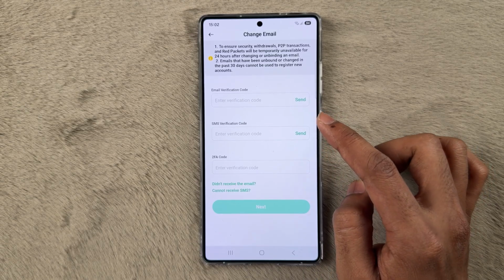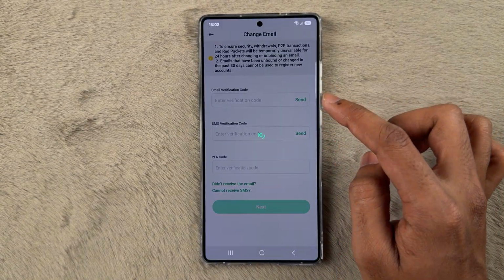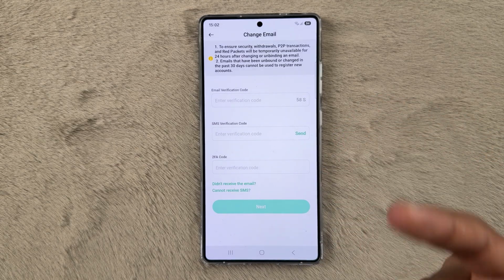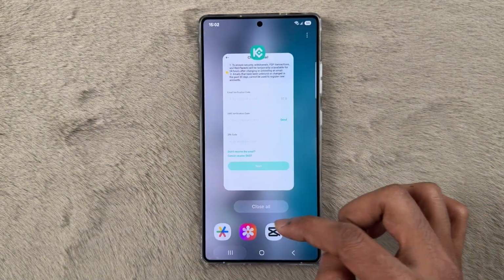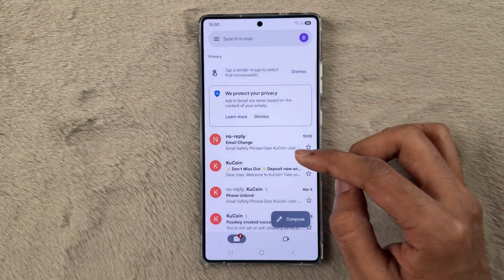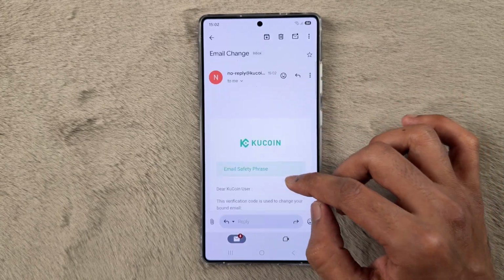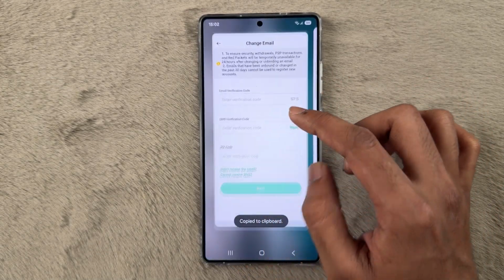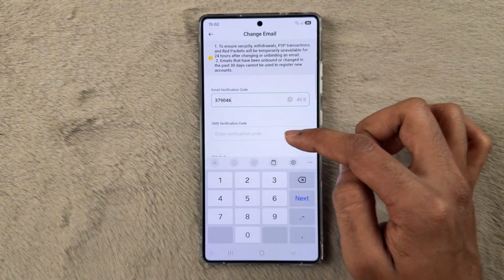The first one is the email verification code. It will send the verification code to the email that you have associated with your KuCoin account. My current Gmail is not associated with this KuCoin account. From here I have already got this code, and I can paste it here.